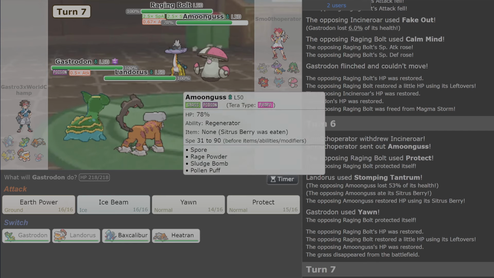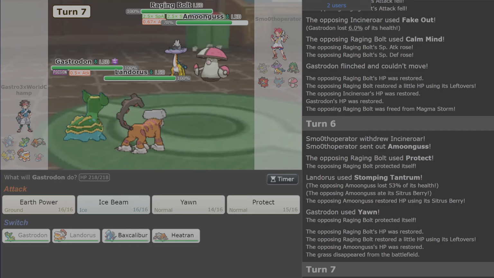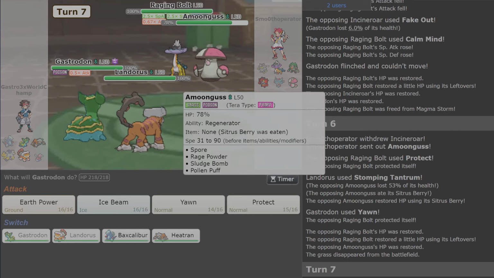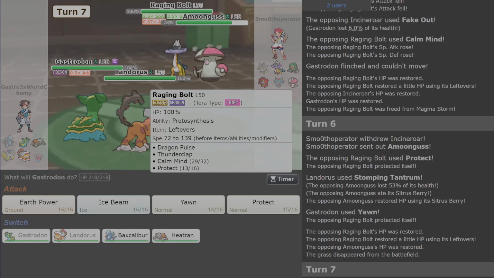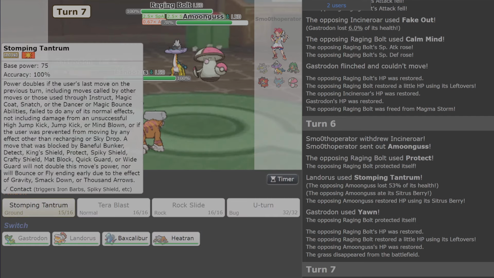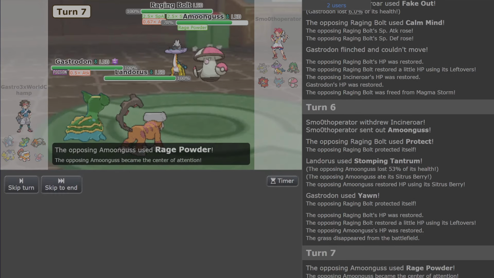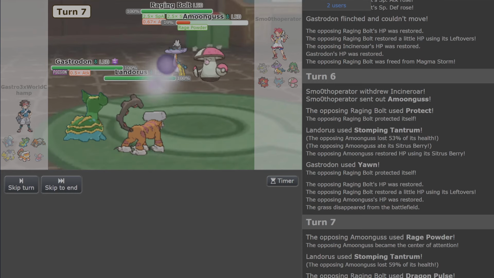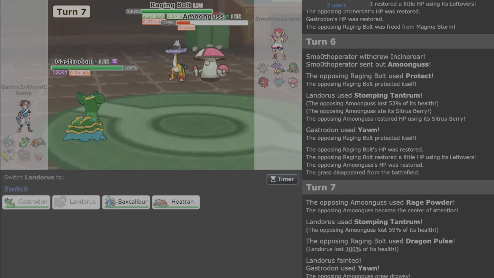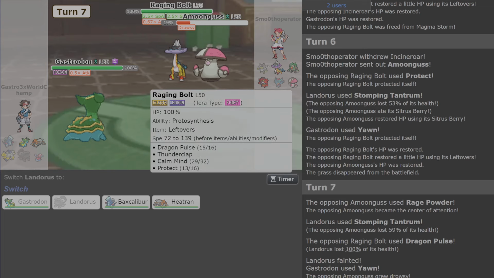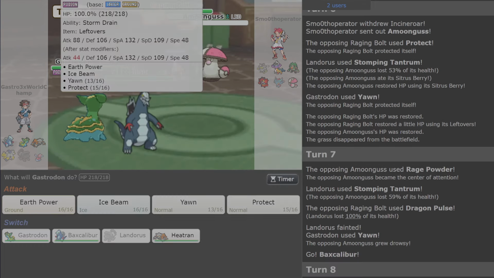Yeah, they've hard committed to this Raging Bolt. And it is working at the moment. However, I still just double this Raging Bolt, forcing the Rage Powder. And that is a KO. Excalibur now.